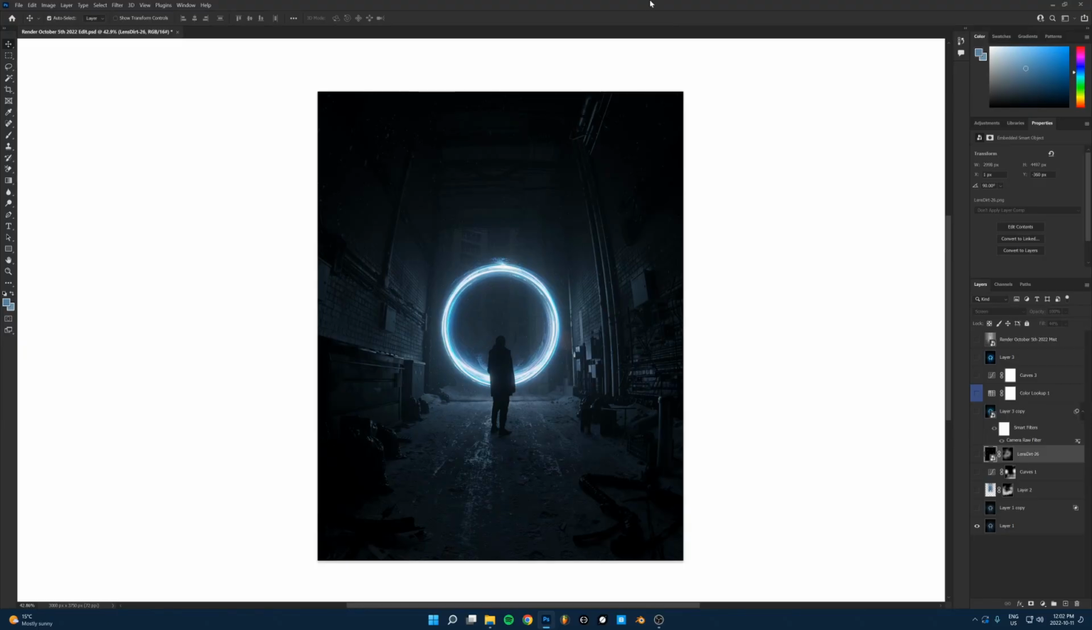So yeah, let's go. Okay, so here's what we're starting with, and what we're going to end up with is this right here. I'll just show you layer by layer what I did, what I was thinking, and yeah, let's go. So the first thing I did was add this blur layer.